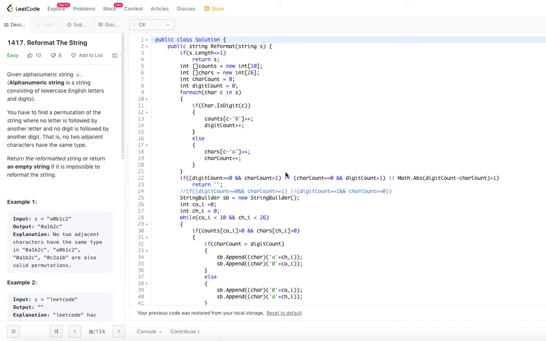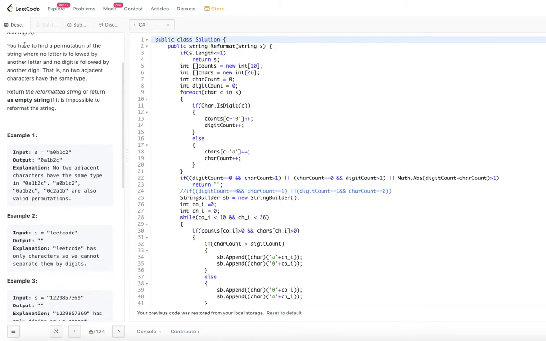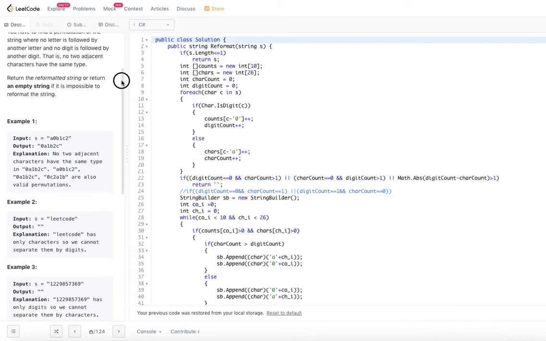Today's problem is reformat the string. Given an alphanumeric string S, an alphanumeric string is a string that consists of lowercase English letters and digits. You have to find a permutation of the string where no letter is followed by another letter and no digit is followed by another digit. That is, no two adjacent characters have the same type. Return the reformatted string, or return an empty string if it is not possible to reformat the string. So that is the question.